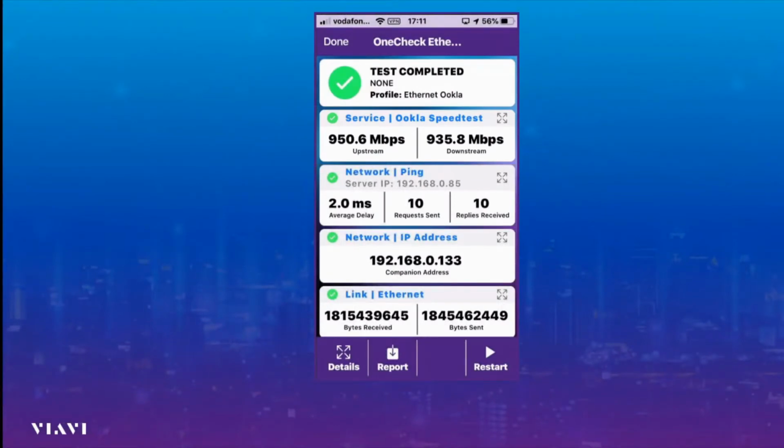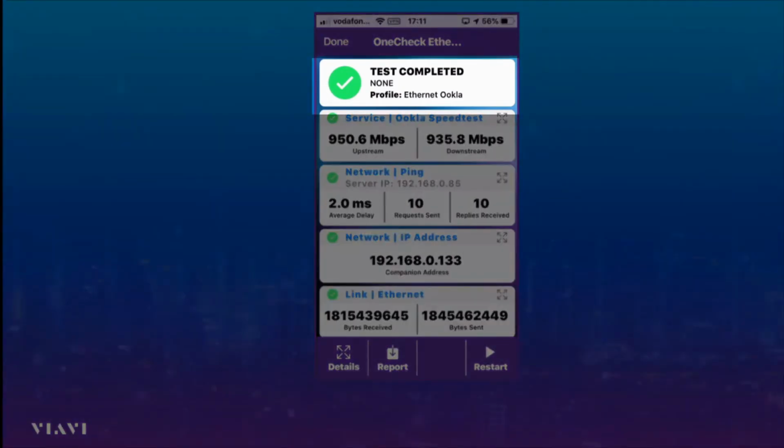And you can see on the left hand side there's some nice green ticks, and these ticks show us that all of those various layers, 1 all the way up through to 4, have passed OK, so the full test is being completed using a profile, in this case Ethernet UCLA.